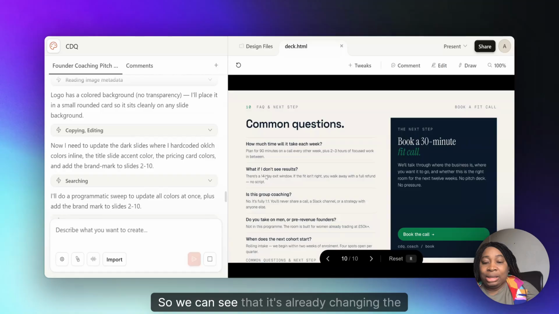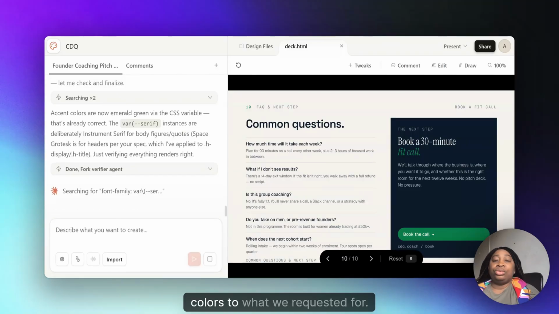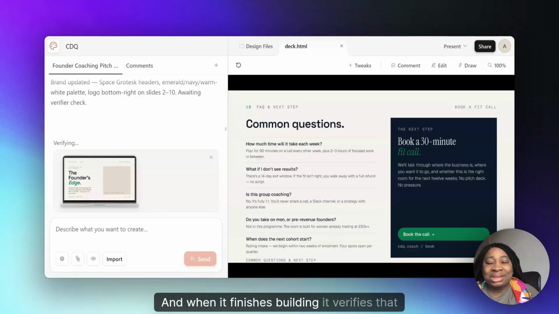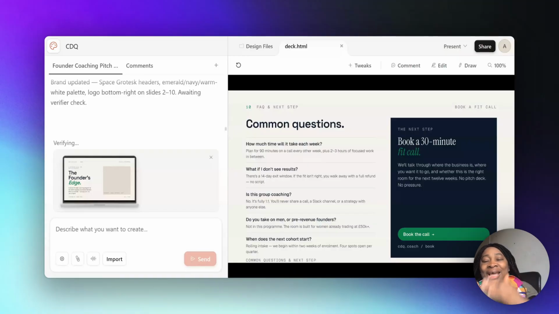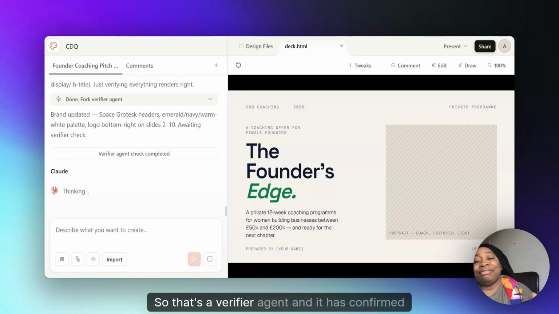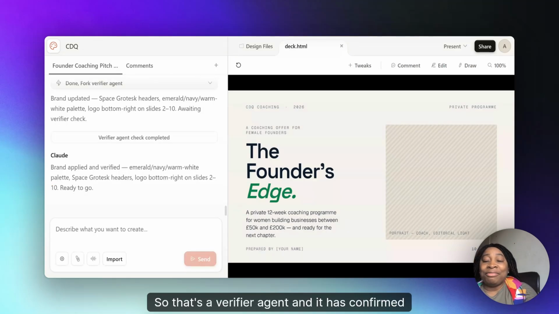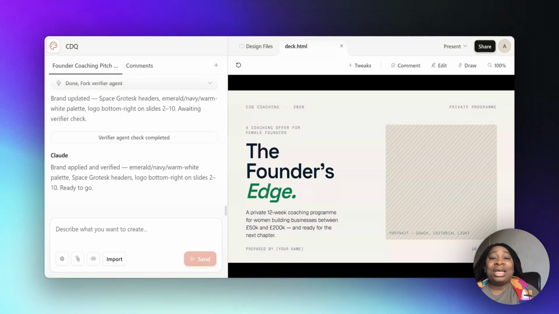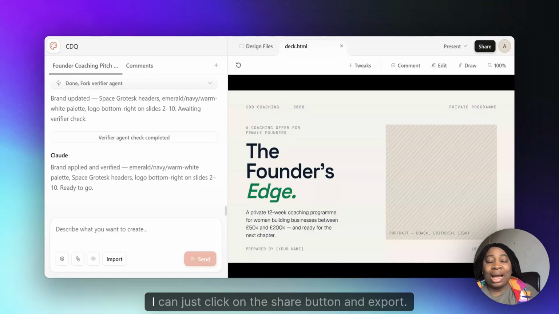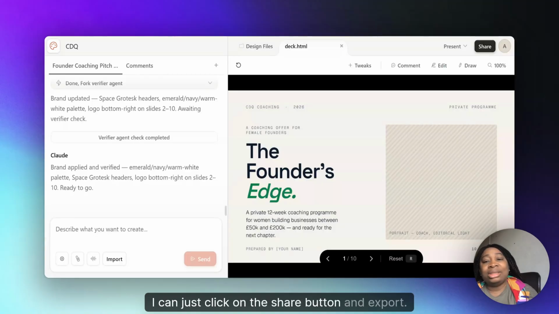So we can see that it's already changing the colors to what we requested. And when it finishes building, it verifies that everything it does is really according to your instructions. So that's a verifier agent, and it has confirmed that and everything is done. Now if I just wanted to keep editing in PPT, which I don't want to, I can just click on the share button and export.